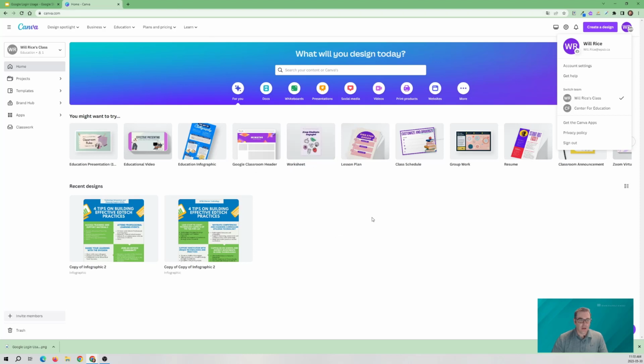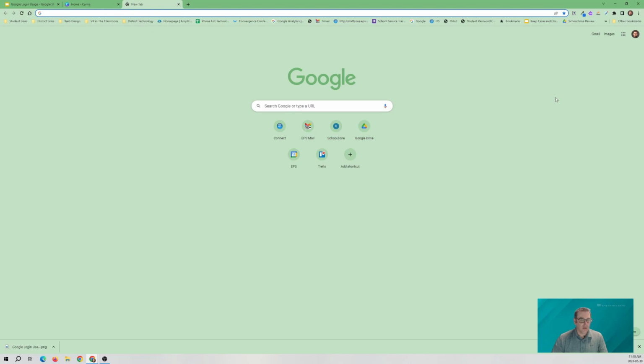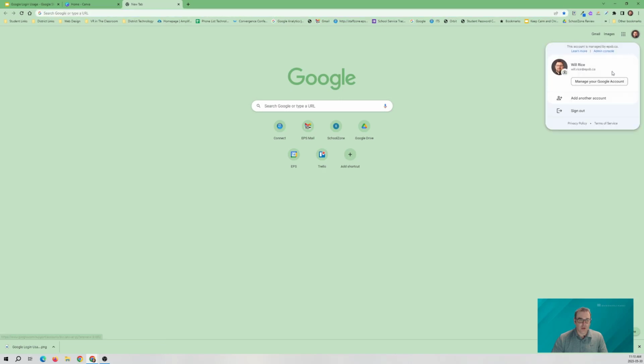Let's learn how to check how our Division account has been used to link to apps and services on the internet. First, open a new Chrome browser window, mouse over your icon photo or graphic, and ensure that you're logged into your epsb.ca account. If this is the correct account, clicking on your profile picture will allow you to click Manage your Google account.